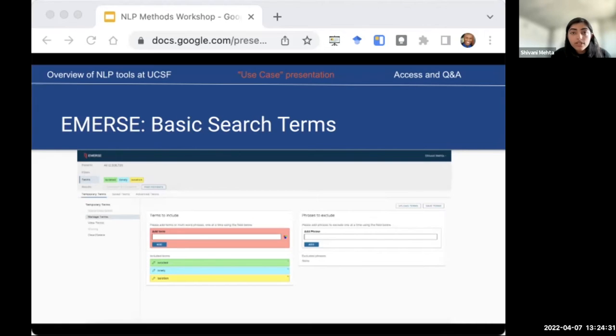So to note, when you're working in temporary terms, these terms will disappear once you log out of EMERSE, and it cannot be shared with other users. So you can save these terms, which are then saved between sessions, and these terms can actually be shared with other users.